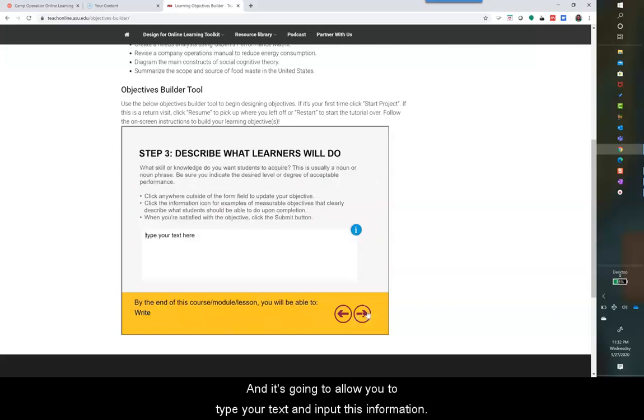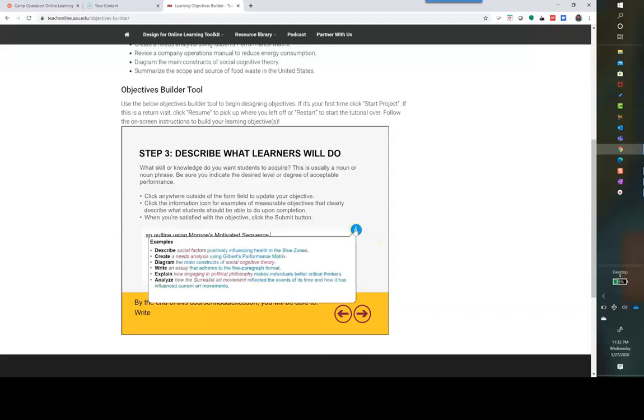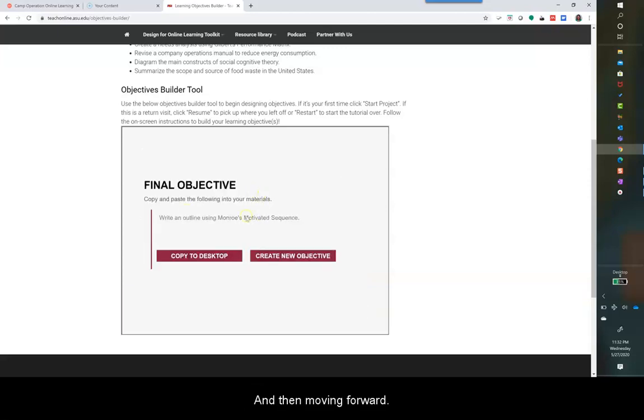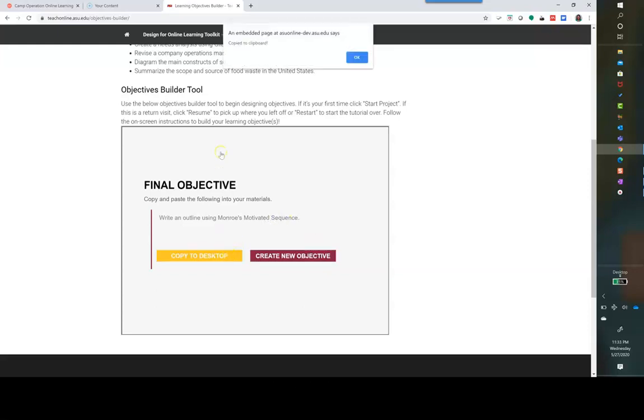Here it's going to allow you to type your text and input this information. So you're going to be able to write for me an outline using Monroe's motivated sequence. And here, again, there are some examples to reference if you're not quite sure. And then moving forward, I have my objective and I can copy it, or I can go back and create a new objective. Usually what I do is I just copy it. It's on my clipboard, and then I can paste it into my document.